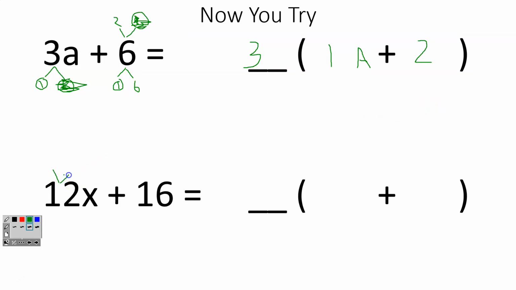For 12, we've got 1 and 12. We've got 2 and 6. And we've got 3 and 4. For 16, we have 1 and 16. We have 2 and 8. And we have 4 and 4.